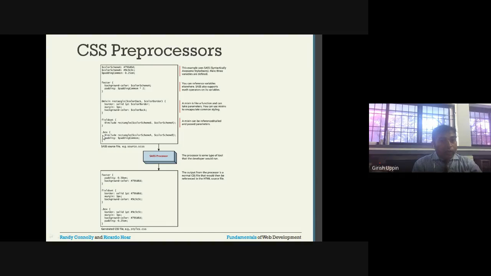And after that, I have another .box, that is the class. Inside that, I'm referencing the function rectangle with @include rectangle with the two colors, and I'm also specifying padding, padding-common. So this is the SASS source file. The file extension would be .scss. So source.scss, that is the file extension which indicates the preprocessor files.